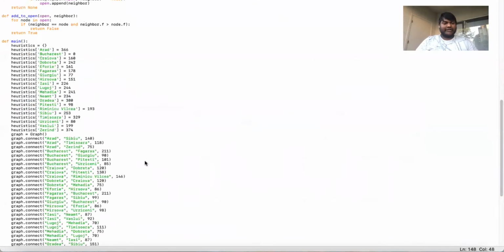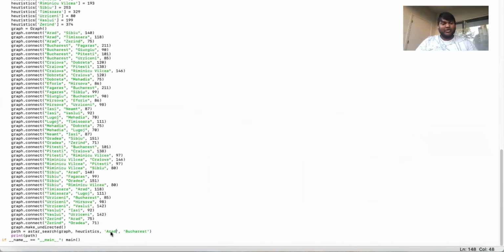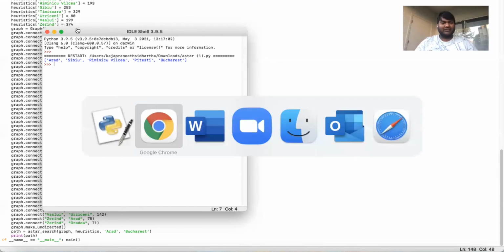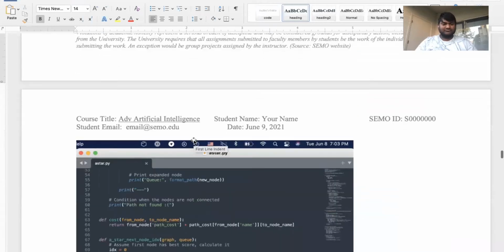So, for example, if we give the starting point as Arad and the stopping point as Bucharest, we'll run this code. Okay, it shows Arad, Sibiu, Rimnicu Vilcea, Pitesti, Bucharest. It is the shortest path from the Arad node to the Bucharest node. We'll see what is happening in the backend.